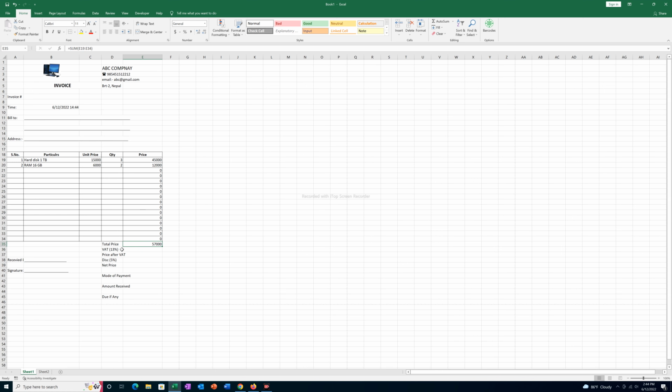Now suppose if there is 13% VAT on this one, then how you will calculate? You will at first start the formula by putting equals to sign, 13 into total price divided by 100. So this will give the 13% VAT for this price, and then enter. So the price after VAT will be equals to total price plus VAT. So this will be the total price now.